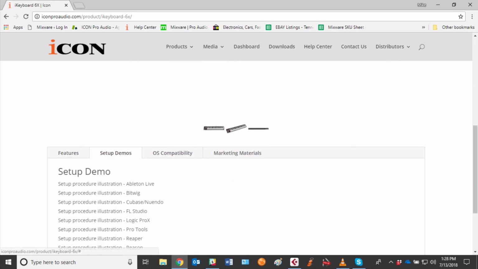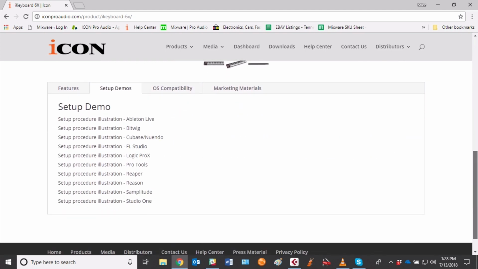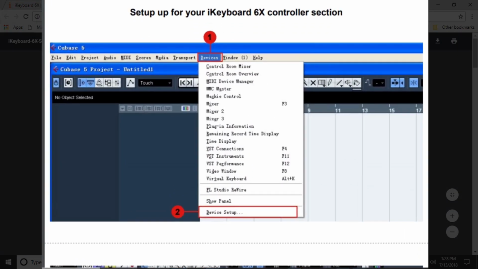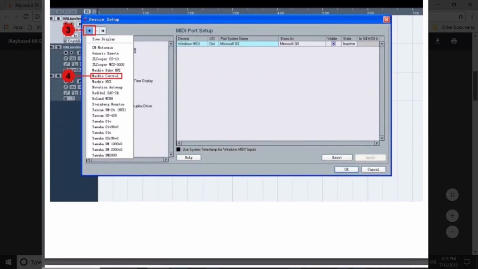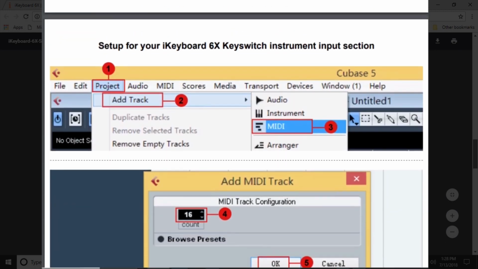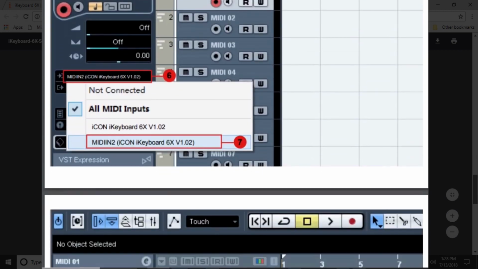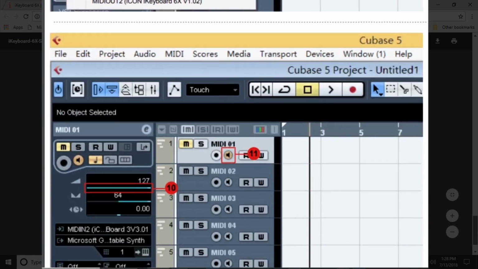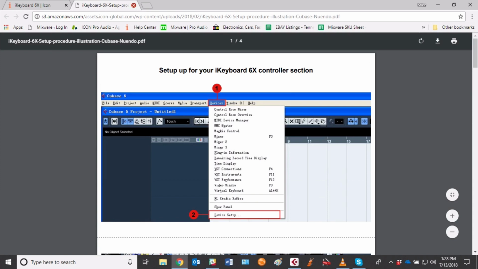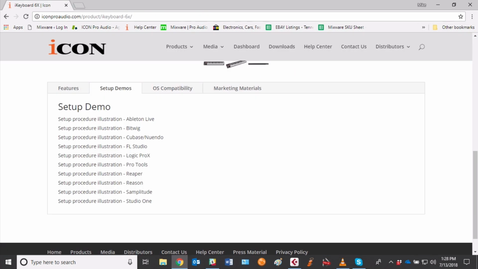These were the, and for Cubase, for instance, if you click on Cubase, you'll see the PDF pops up, and it pretty much goes through the steps that I showed you for device setup. That's for the control section. Does it show? Yeah, it shows how to add a track. And it shows you the MIDI inputs. So it has all this information on there. So you can always go and check out those PDFs.